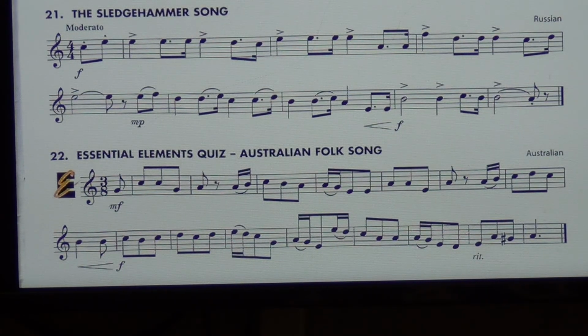And the last one on page 5, number 22, is Australian Folk Song. It's in 3/8. We will do it in 3. 1, 2, 3, 1, 1 and 2, 3, 1 and 2, 3. Okay? Watch the retard 2 before the end. All right? Here we go. Finger silently. Ready? Here's 22.